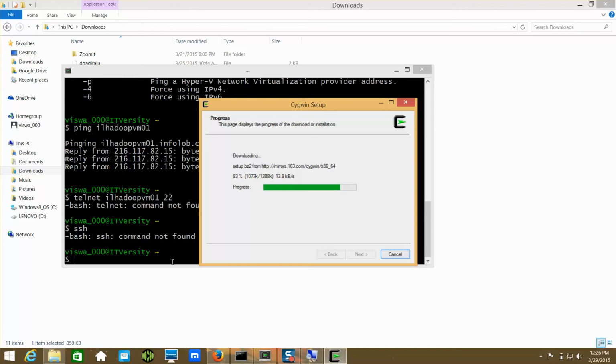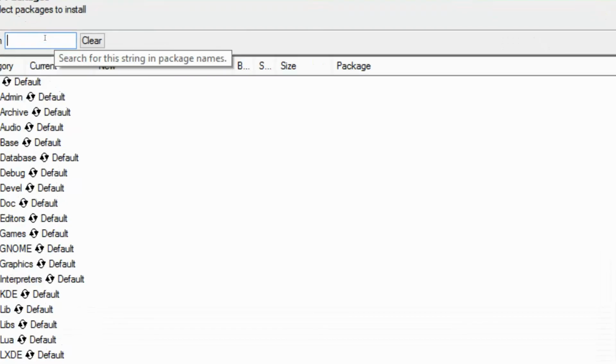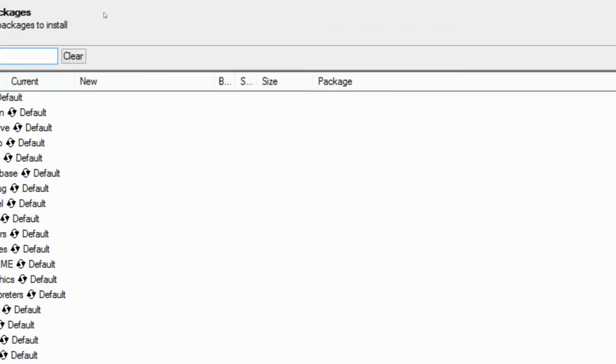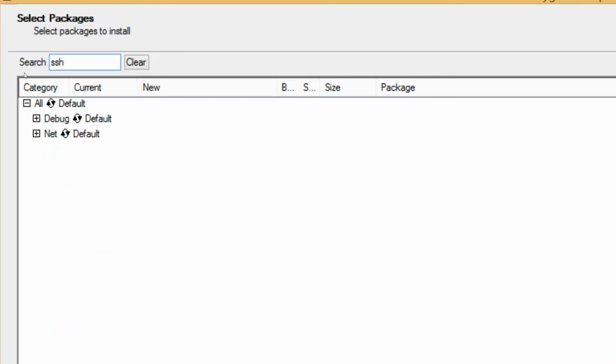Okay, we are almost there, 83% done. Few more seconds, 90, 96. Now you see all the packages. We need SSH, and it provides a very good search bar on top, and you can search for SSH, and it will narrow down.